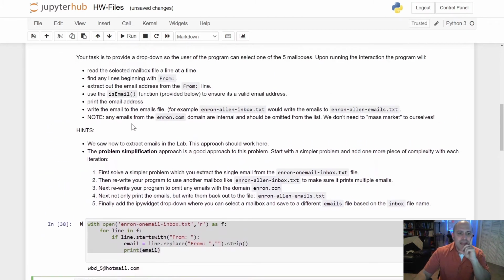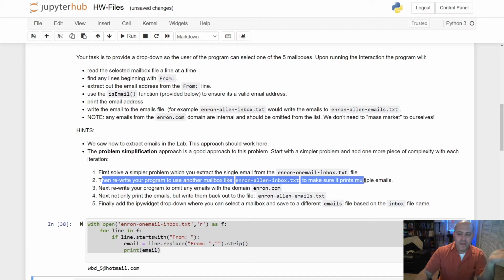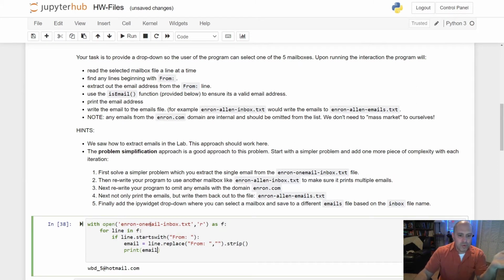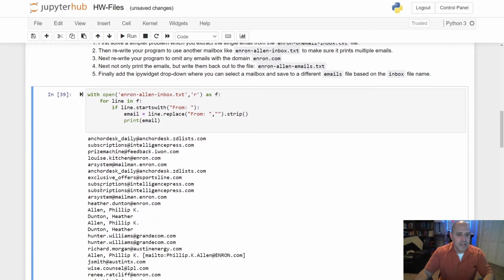Now, let's look at step 2. Step 2 says rewrite your program to use another inbox file, right? To make sure it will print multiple emails. So that's pretty easy. This same code should work with other emails, right? So let's do the Allen inbox. And it does. See, there's some, this is not an email, and that's not an email.